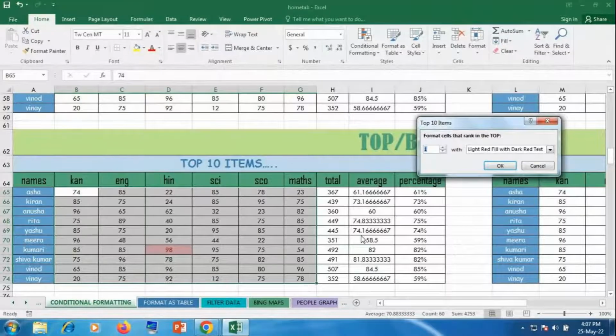Who is the one person who got the highest marks? Who is that fellow? Tell me. Kumari. Kumari is the highest in the class. Topmost value, 98 she got, in Hindi. Did any others score 98 marks? No one. Okay, so I'll increase a little more.